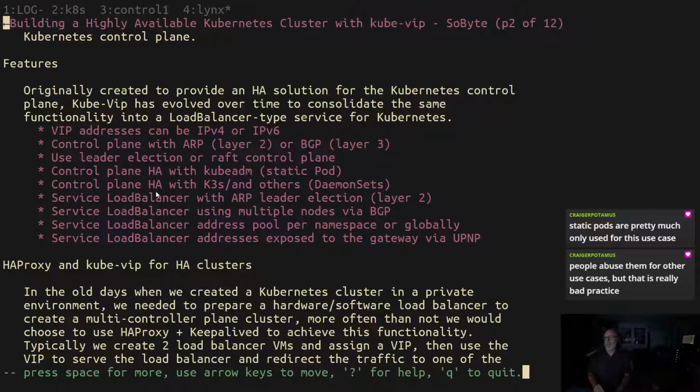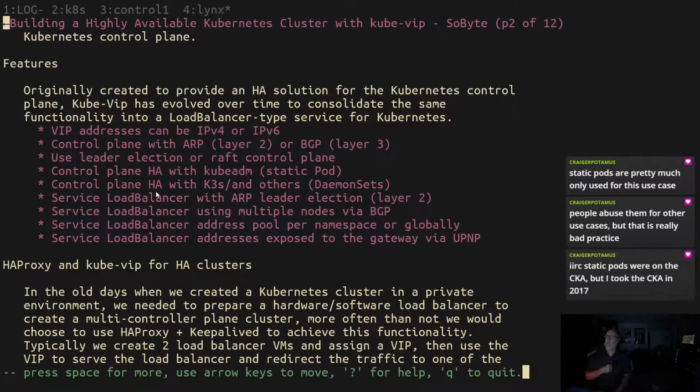I agree. So the point I'm trying to make is, in fact, are there static pods involved with cluster API? I'm just curious. I would think they would have to do something with that. Static pods run the CKA, but I took the CKA in 2017. Wow, yeah.